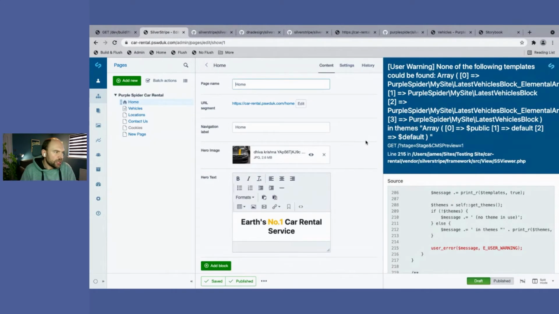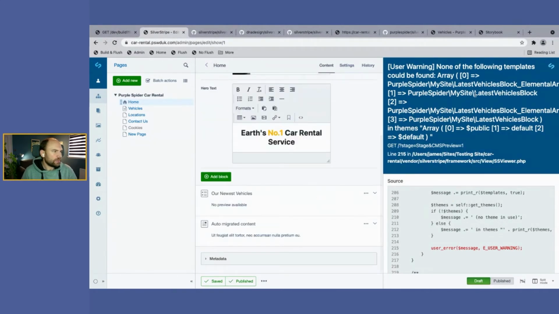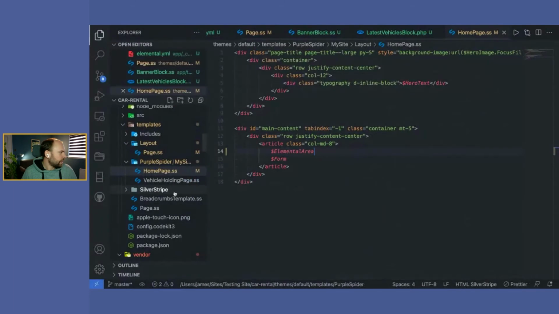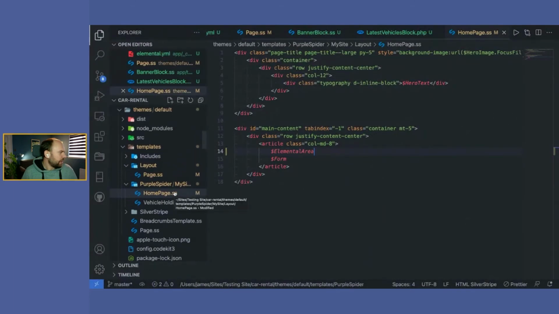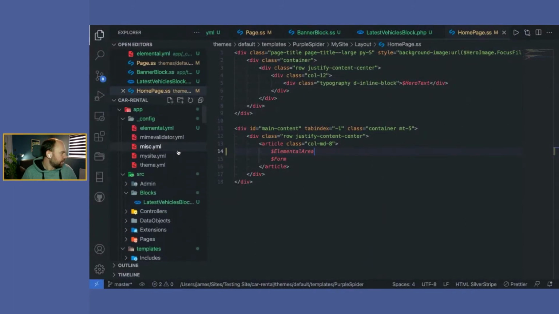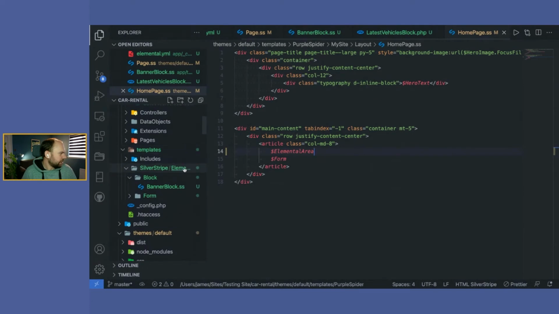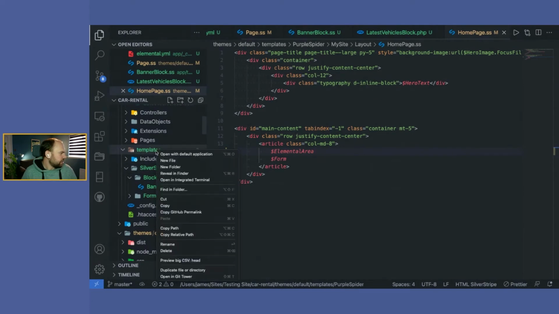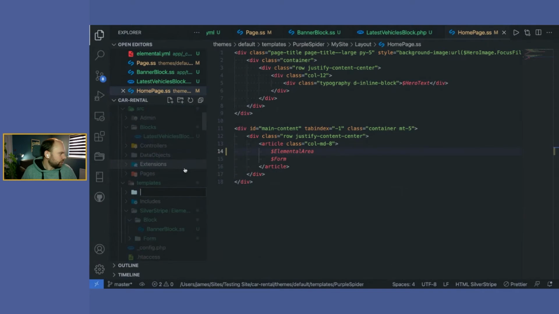Right, here we go. So this is it now complaining that we've got this block, latest vehicles, but it can't find a template for it. So it doesn't know what to do. So the next thing we need to do is create our template for our latest vehicles block. So to do so, we will go ahead and back up in app. Let's go ahead and create our template. So in templates, let's create a new folder.